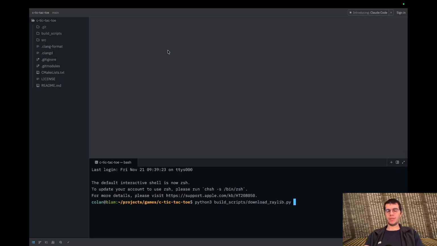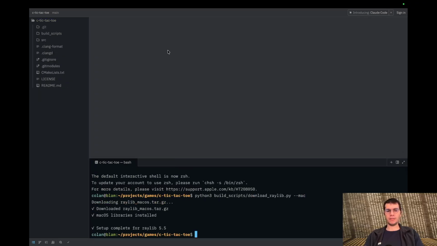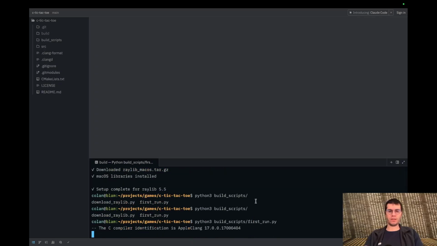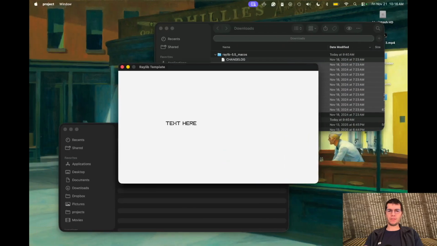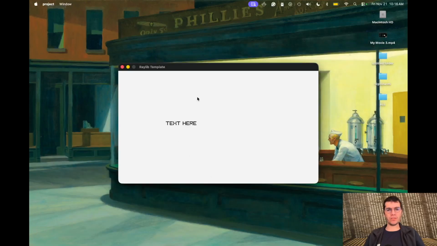What we need to do is download the DLL we're going to be using, and in this case I'm using Mac, so I set up the Mac version. Then, just for the first build to make my life a little easier, I have this thing called firstrun.py, which just makes it run. And now we're good to go. So this is our template project, and from here we're going to be implementing Tic-Tac-Toe.